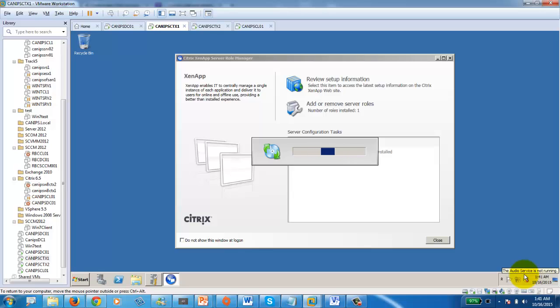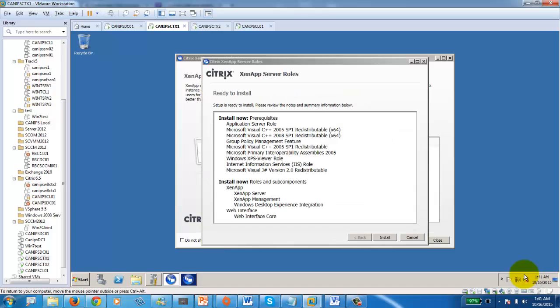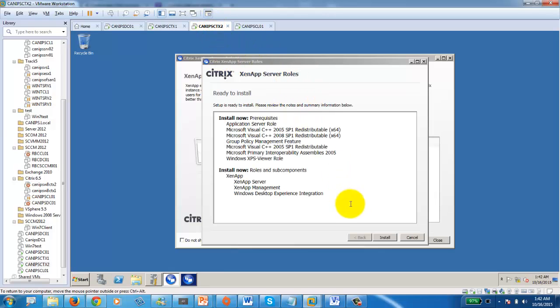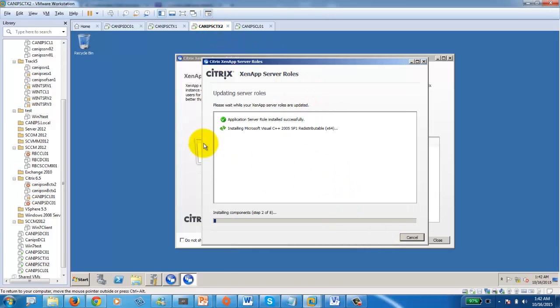So the role manager is still trying to install the Citrix XenApp server. It has rebooted the first time. Now this is the second time it has rebooted. After rebooting, it automatically asks us to resume the setup. I resumed it, and now the screen appears. All I need to do is click install. Now it will install all other required components for XenApp 6.5. And here also on our third server, just click install.